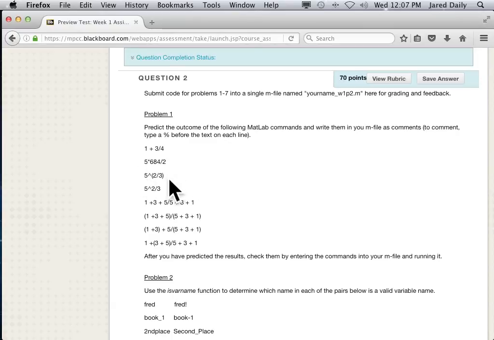And you can make your predictions for how all these things will work. Then after you have predicted all these things, do this without using MATLAB. After you've predicted the results, check them by entering the commands into your M file and running it. So these later commands will actually be real commands.